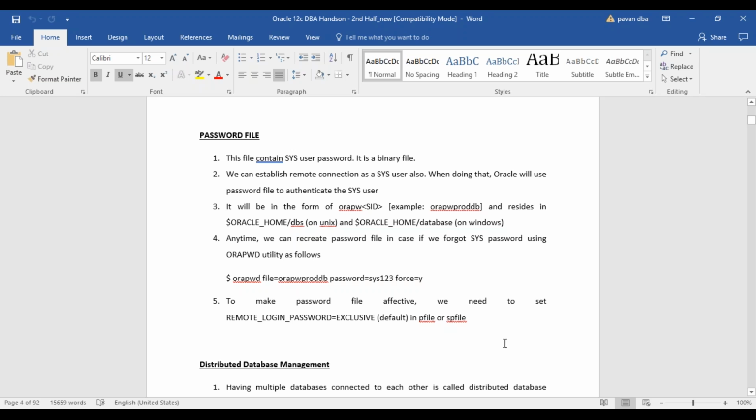Because we know that when we are logging in to the server directly as a sys user, it is not asking us for any password. We have already seen that. Then why do we require this password file here? Let me show you that.